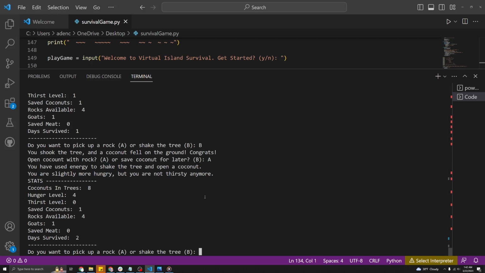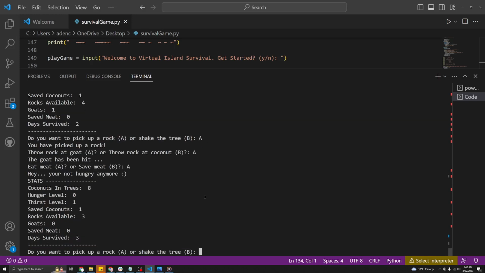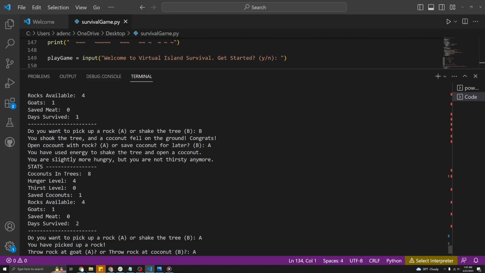Okay, we need a goat. I have got to pick up a rock and throw it at the goat, and I've got to eat that meat right now. Hunger level back to 0, thirst level 1. So I'm kind of getting thirsty. But holy cow, how did we get 4 for the hunger level?